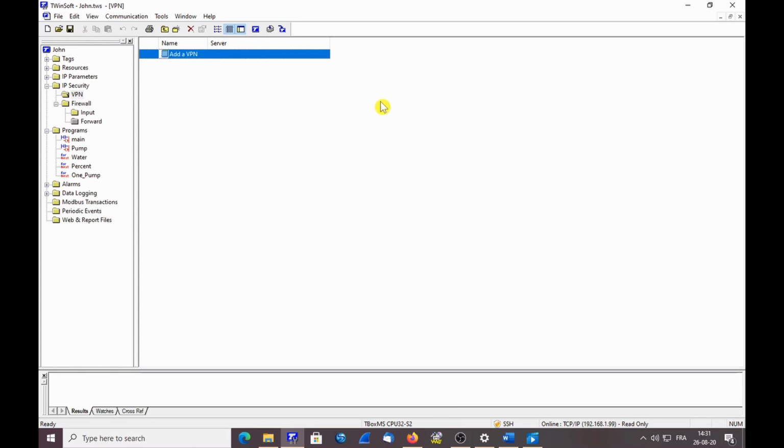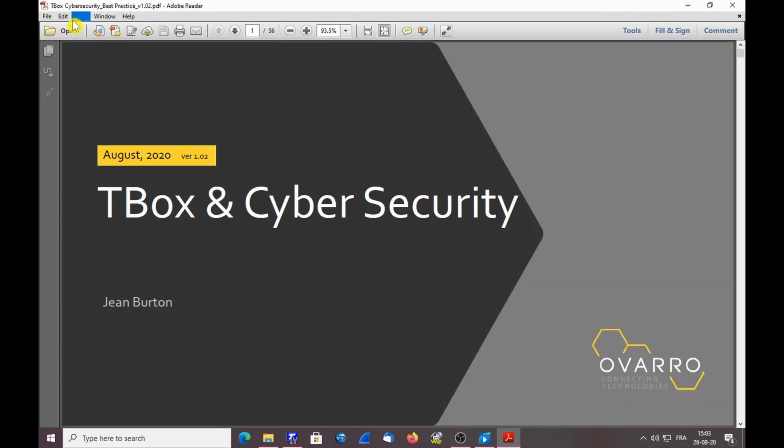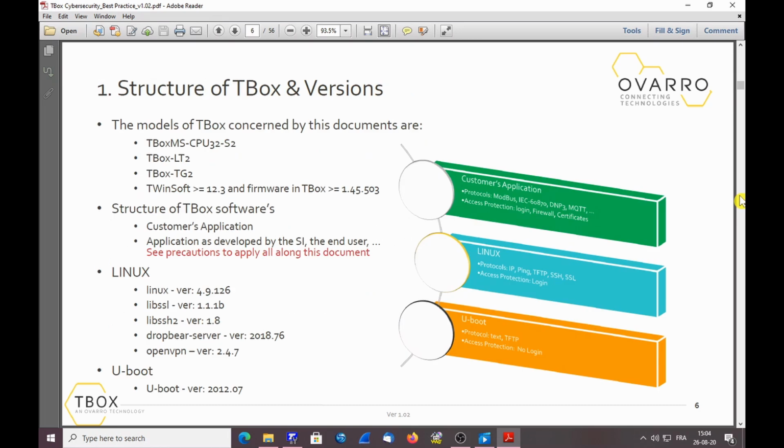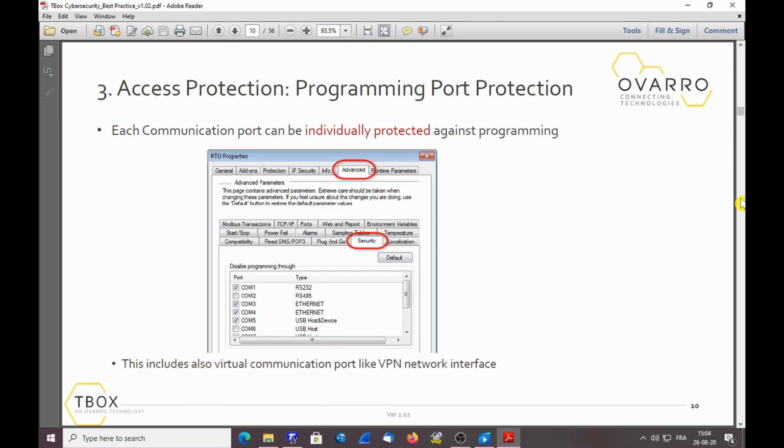This is it for this video about security. For your information, we have a document that covers all aspects of security in T-Box. This document is called T-Box Cyber Security Best Practice, and it provides a lot of explanation and details about everything related to cyber security. So this document could also be used to help you to define the best way and the best features your application will need in terms of security.